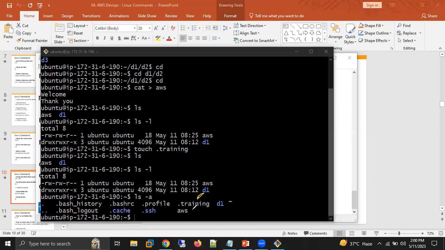Also, we are able to see the AWS files. With this, you are able to see 6 more, 2 directories and 4 files. If you want to see hidden files or hidden directories, you can see them by using ls -a.